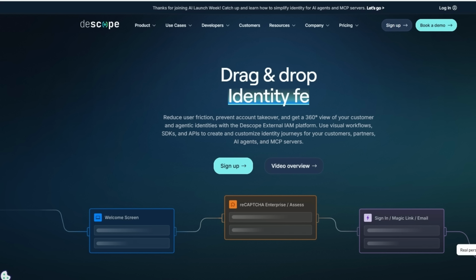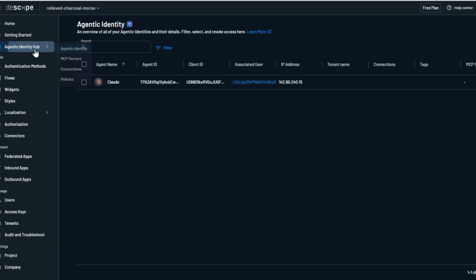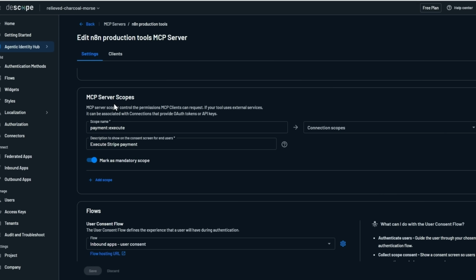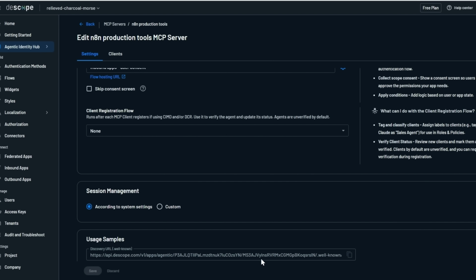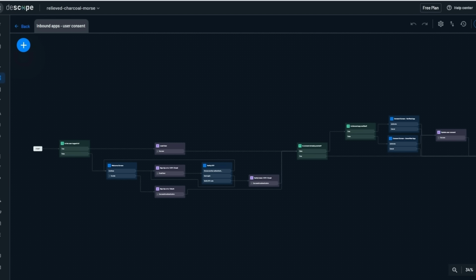This is Descope. It's a drag and drop platform for authentication and access control. You might know it from web app login flows. But the thing we care about today is their newest launch, the Agentic Identity Hub. It's a dedicated identity layer built specifically for AI agents and MCP servers. Any MCP server, not just N8N. Let's take a look at this build step by step.